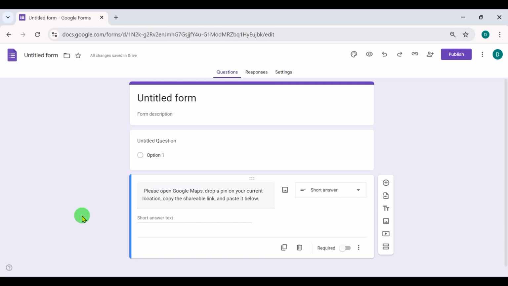When filling out the form, respondents will open Google Maps or any map service, find their location, and drop a pin. Copy the shareable link and paste it into your form's answer box. If you only need approximate location, you can also ask for city or address as a required field instead of GPS coordinates. And that's it.